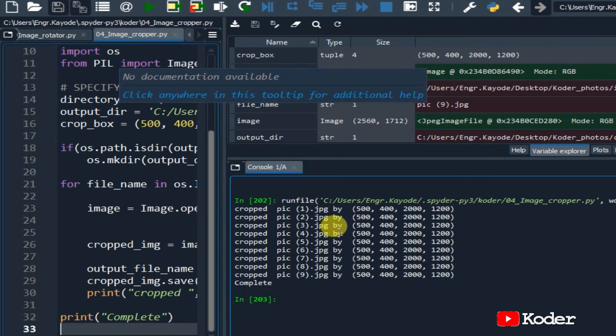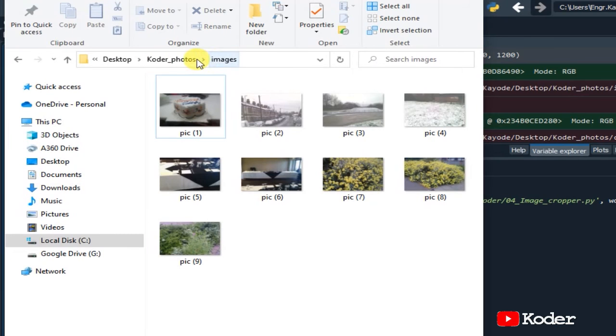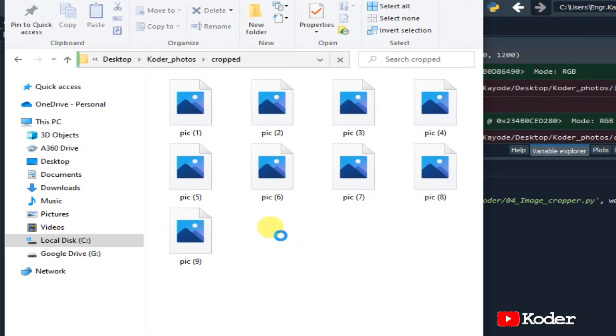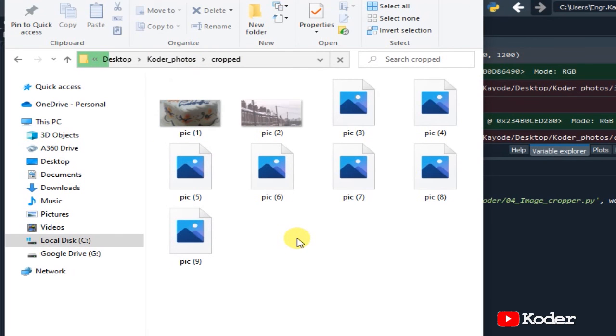So when it's done, we can go to where the folder is. So we see there's a folder already created called cropped, and then you have the pictures all cropped.